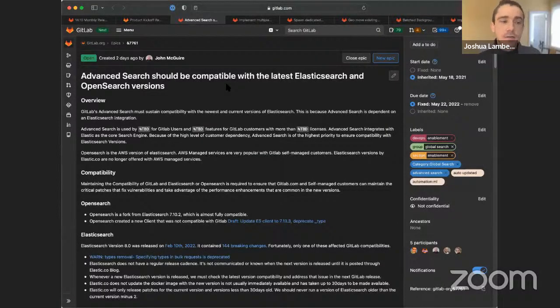The first one is in our advanced search group, and our desire is to be compatible with the latest Elasticsearch and OpenSearch versions. Today, we have support for the 7.x branch and the 6.8 branches of Elasticsearch, and those are getting to be old. And so we want to make sure we can give our customers support for the newer Elasticsearch versions, 8.x, as well as also have support for those who want it for OpenSearch. Our customers are looking for both.